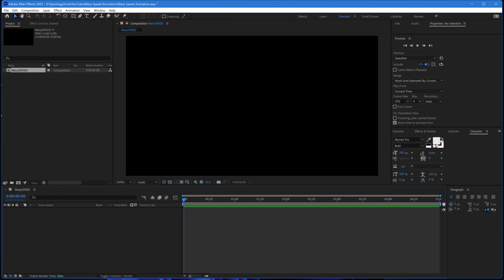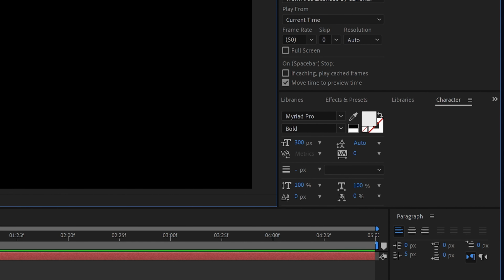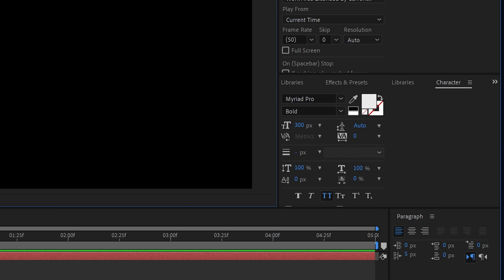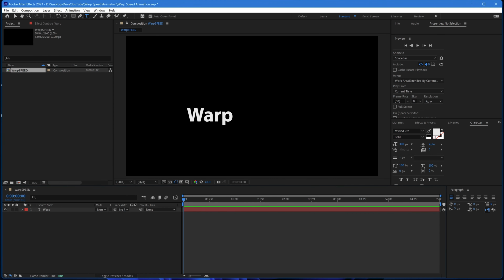So I just want to put the text that we're going to use on it first of all. We go to the text tool and I'll type in warp. I don't want that to be in all caps. I'll click on it, select it all with Control or Command A. I did want Myriad Pro and bold. I don't want that set, so we want it just to be warp as it is. So that's the first line of our text.